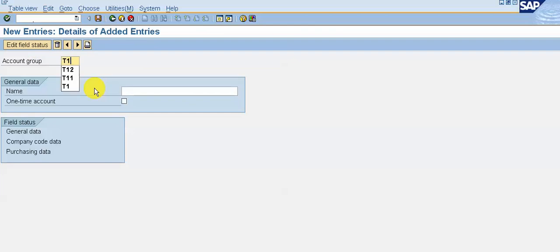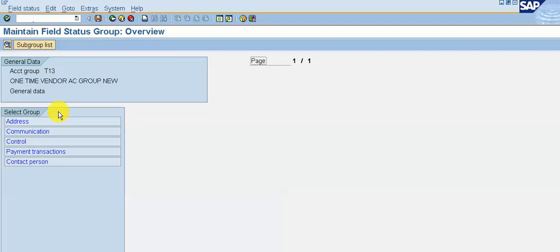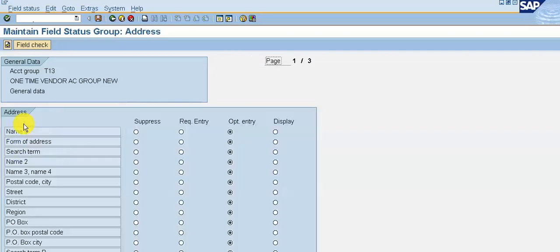Here we have to give a code for our account group and a description, and we have to tick this one-time account checkbox so that the system will consider this account as a one-time account. Okay, in field status, there are general data, company code data and purchasing data. So we will click on general data first. In general data, there are address, communication, control, payment transactions, contact persons. So I will click on address.